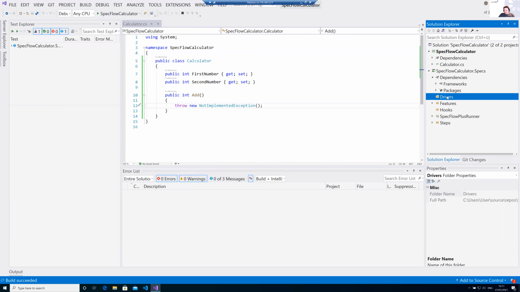And drivers and hooks we don't need today. Hooks is, SpecFlow has some hooks that you can do automation stuff on different life cycles. So if you start a scenario or end a scenario, drivers is a pattern. If you have large resolutions, then we have the feature files folder, features folder, where all our feature files are.